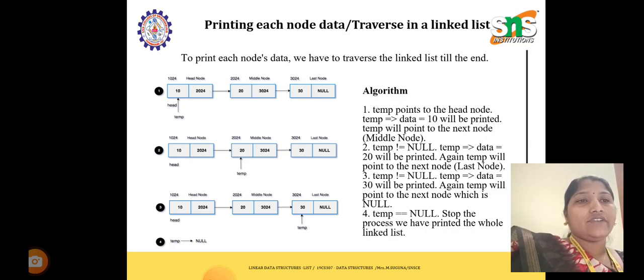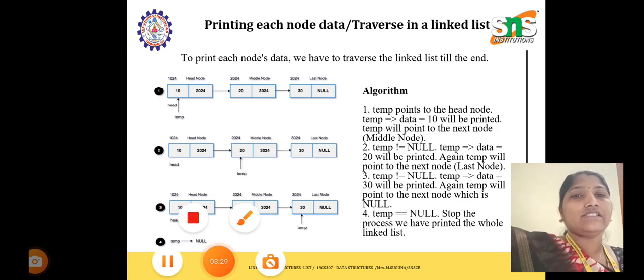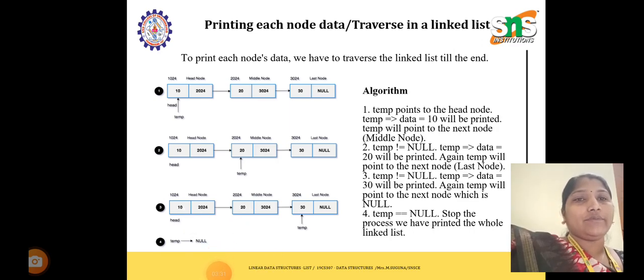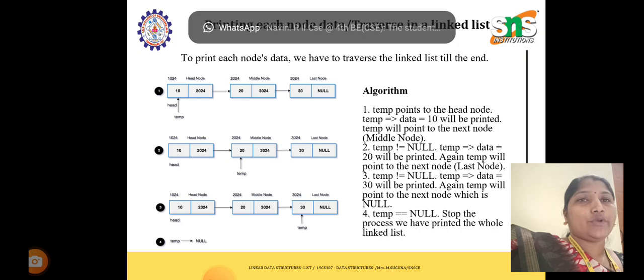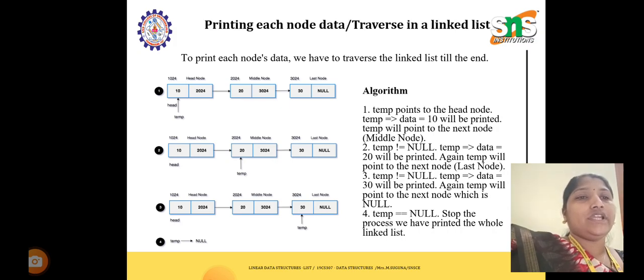Again here we have to check whether the temporary node is null or not. Again the temp node is not null. At the address 3024 the data present is 30, so it will print 30. After that we have to move to the next pointer, but there is no pointer to move ahead because the last node's address pointer is defined as null. That means we have reached the end of the list. So we stop the process and print the whole linked list.